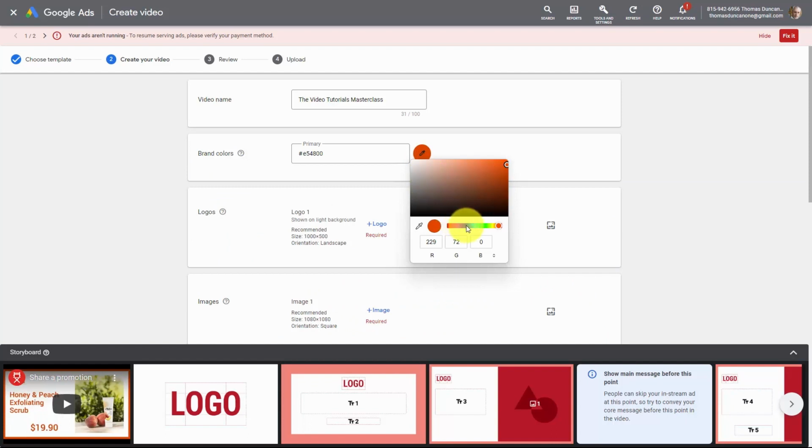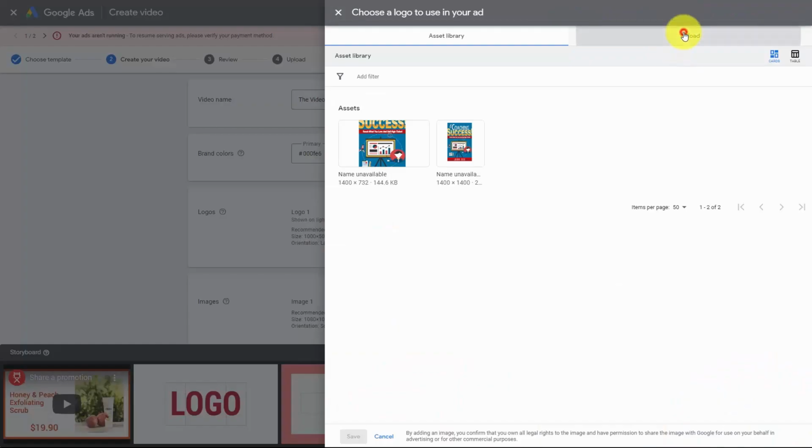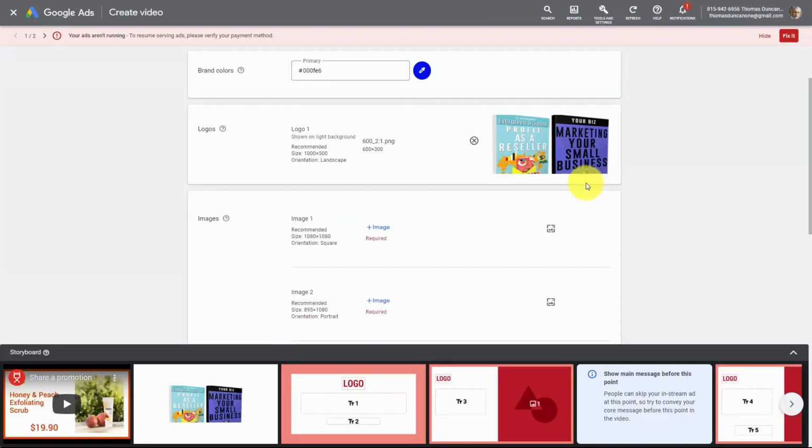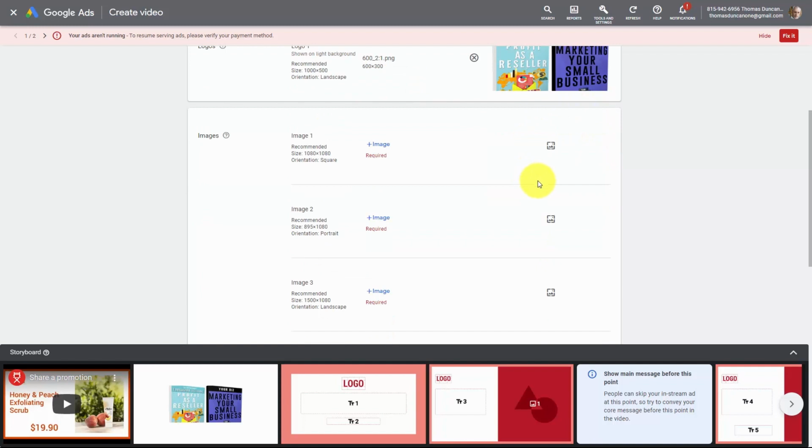We're going to choose specific brand colors. We are now going to upload a logo, and we're going to click Upload. We're going to choose the files to upload. And we are going to enter the rest of our images here in this area.